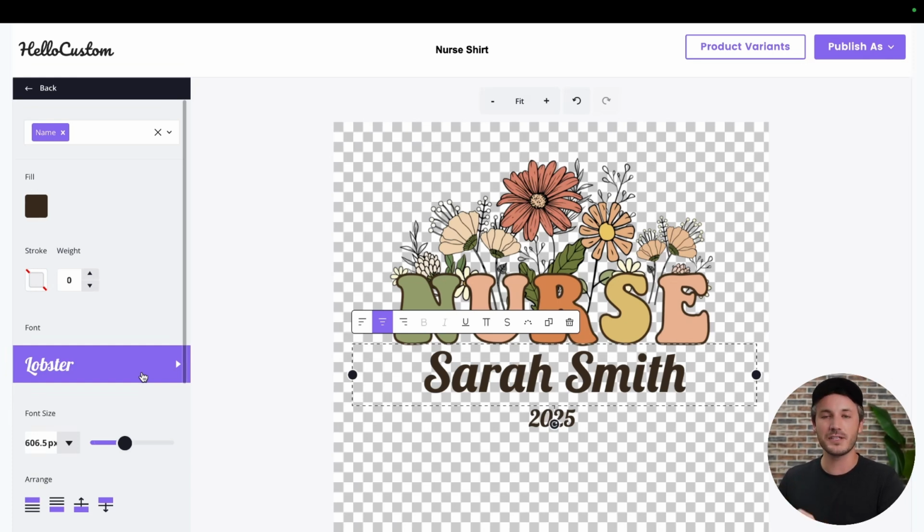If they have the font, we immediately download it, upload it to your HelloCustom account, and tie it to this text element here. But if we do not have it and Google Fonts does not have it, we will display an error message that says missing font, where you will need to upload that font into HelloCustom for it to work, or select a different font from an available font.